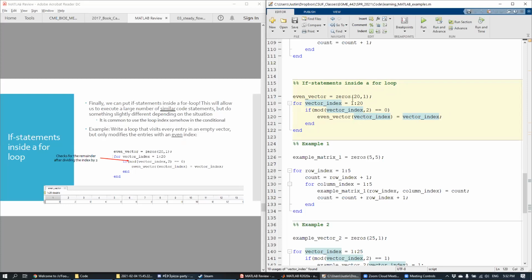The for loop is mostly responsible for making sure that we visit every single entry in this vector, all 20 of them. What the if statement does is allow our code to do something different depending on the value of the index. The code I have right here is if mod(vector index, 2) equals 0. This line is going to check to see if our vector index is an even number. Remember, this vector index is counting up between 1 and 20, so half the time it's going to be an odd number, and the other half of the time it's going to be an even number.